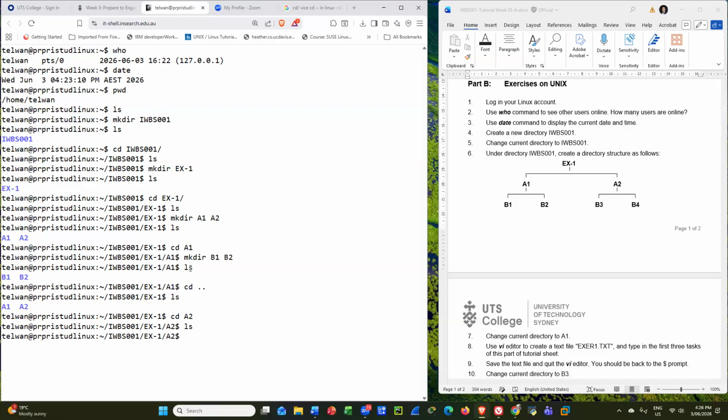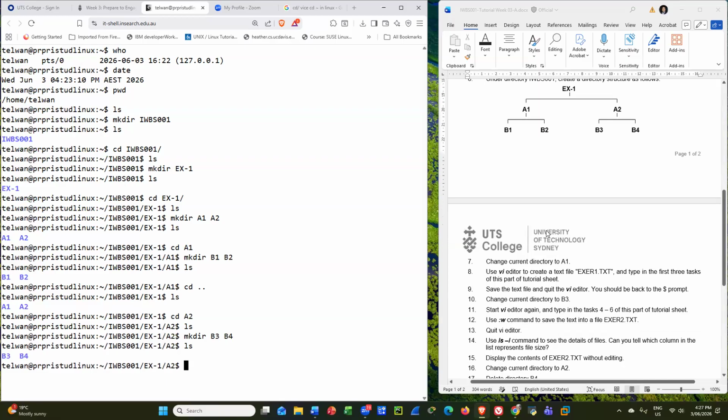Can you create B3 and B4? Yes, here it is. That's B3 and that's B4. How do I know that they've been created? Here it is. Done. Easy as that.